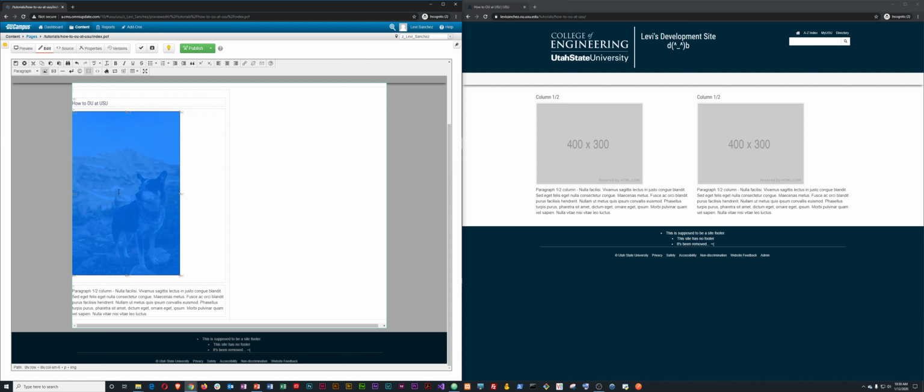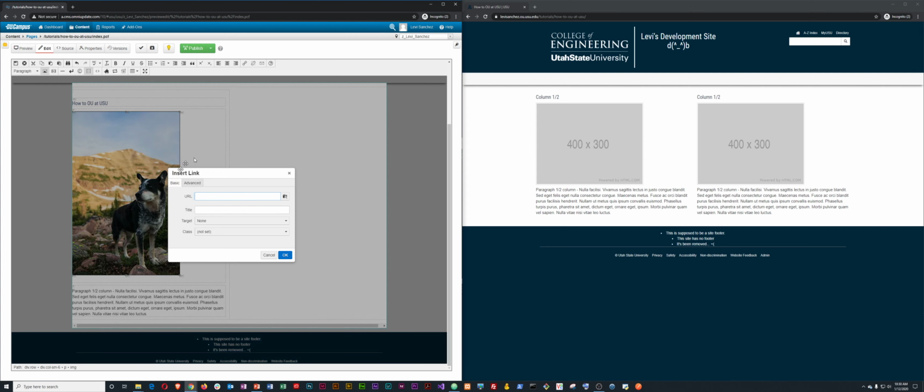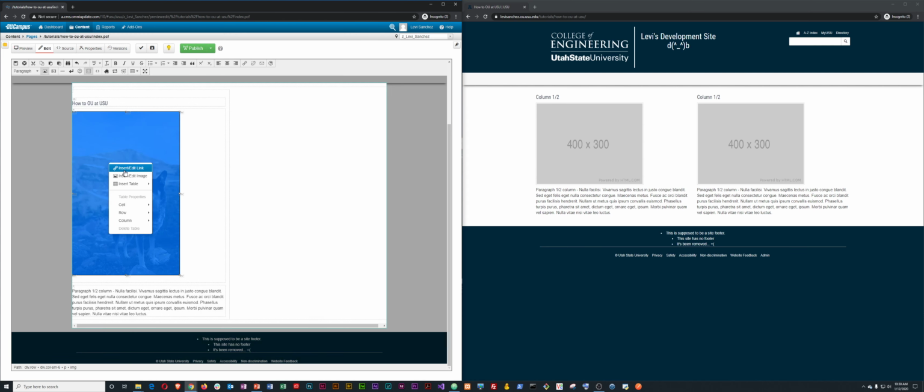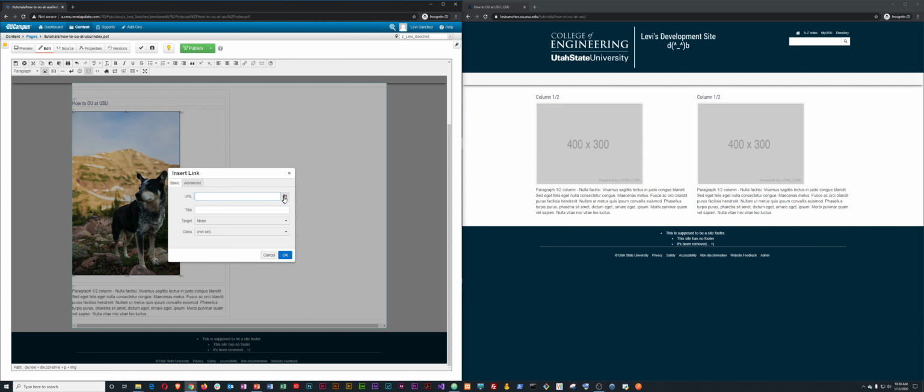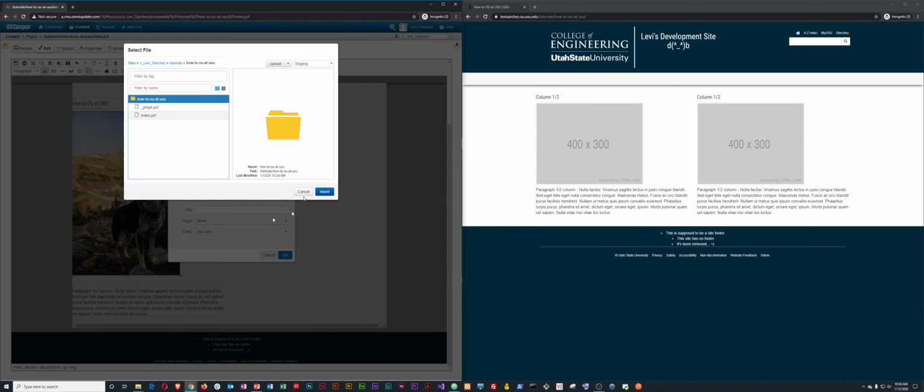And then if I need that image to be a link to say that PDF that we just uploaded also, I can again right click insert edit link, which is right above the insert edit image, or in the top nav I can find this link icon and I'll get that same pop-up. And then I can navigate my folder structure by clicking that icon, and I'll go to files, how to OU at USU. You'll see I could also upload a new PDF here if I needed to. I already have it uploaded.